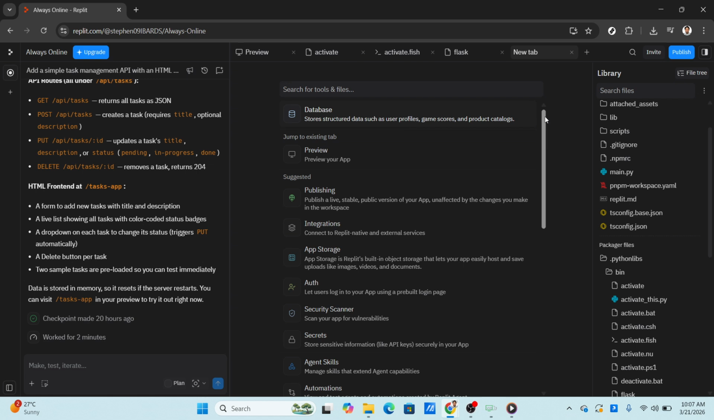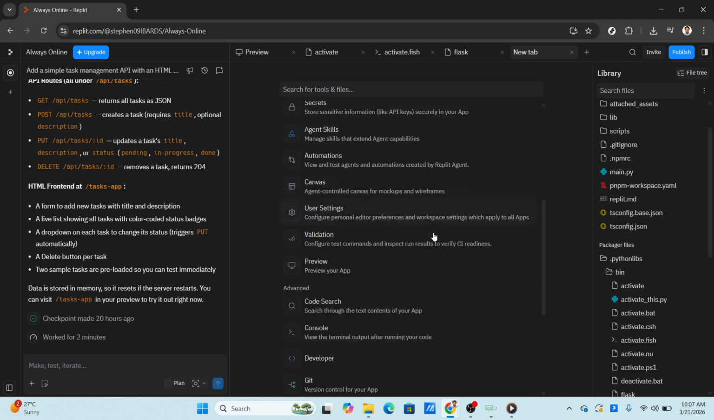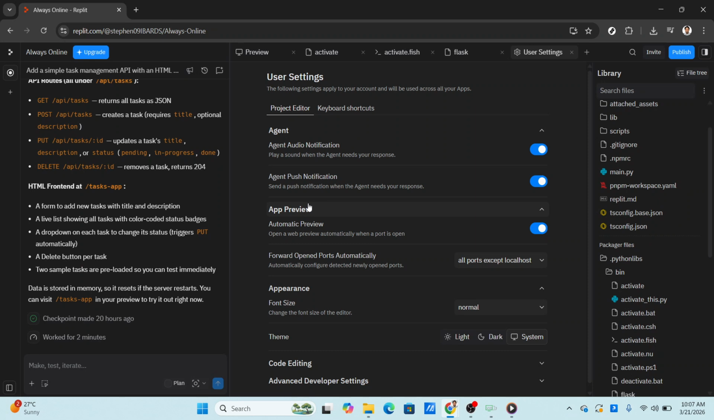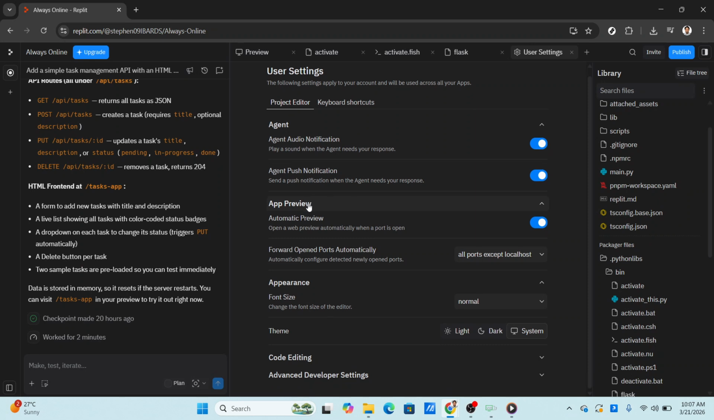From there, open User Settings. You might see a gear icon that says Settings, or a menu item labeled User Settings within that Tools area. If you don't see it right away, look toward the bottom of the sidebar or near your profile avatar. The key is to enter your account settings panel from within the workspace, not the project configuration only.